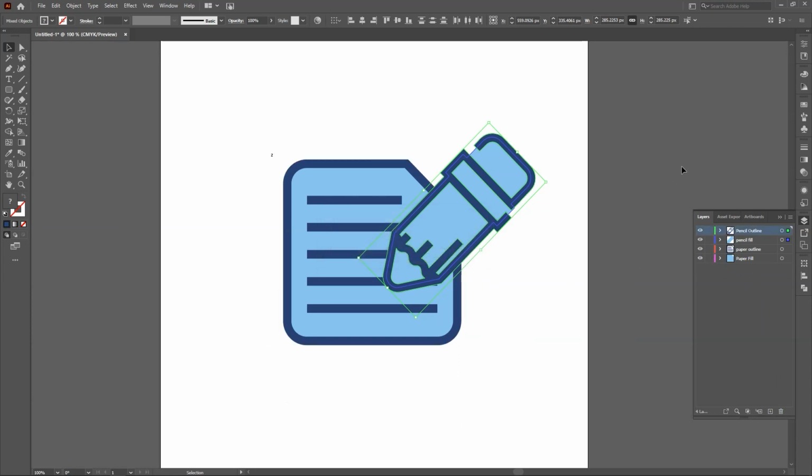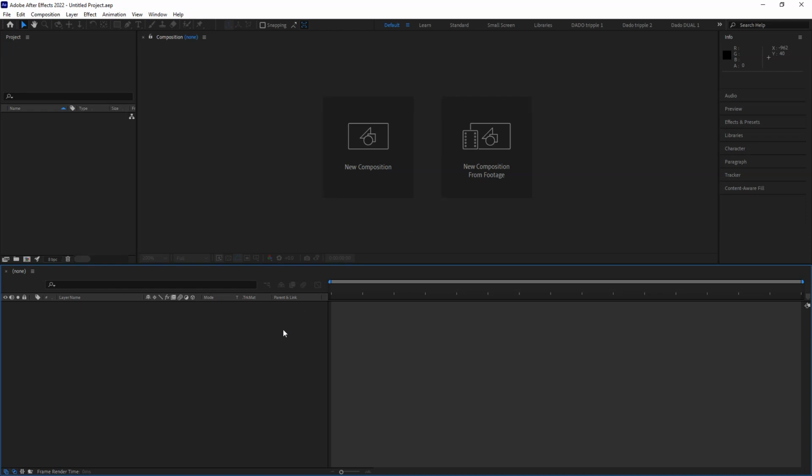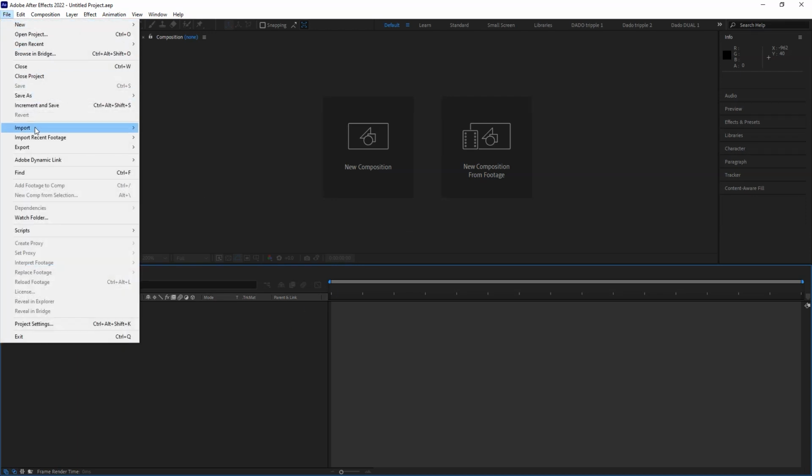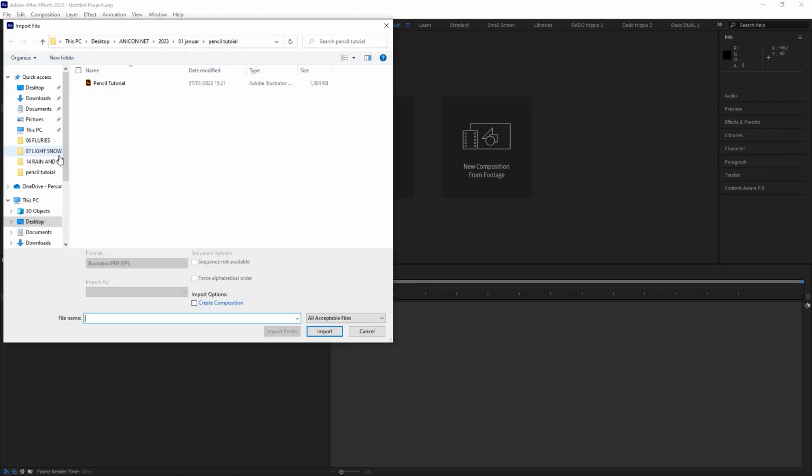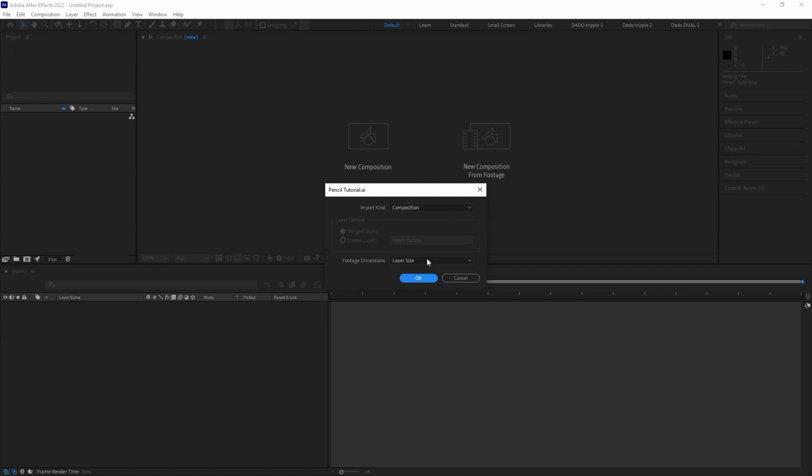This looks awesome, so let's go to the next step, which is the animation. Now import the file into After Effects. You can go to File, Import File, or you can just double click here in the Project tab. Now import it as a composition.